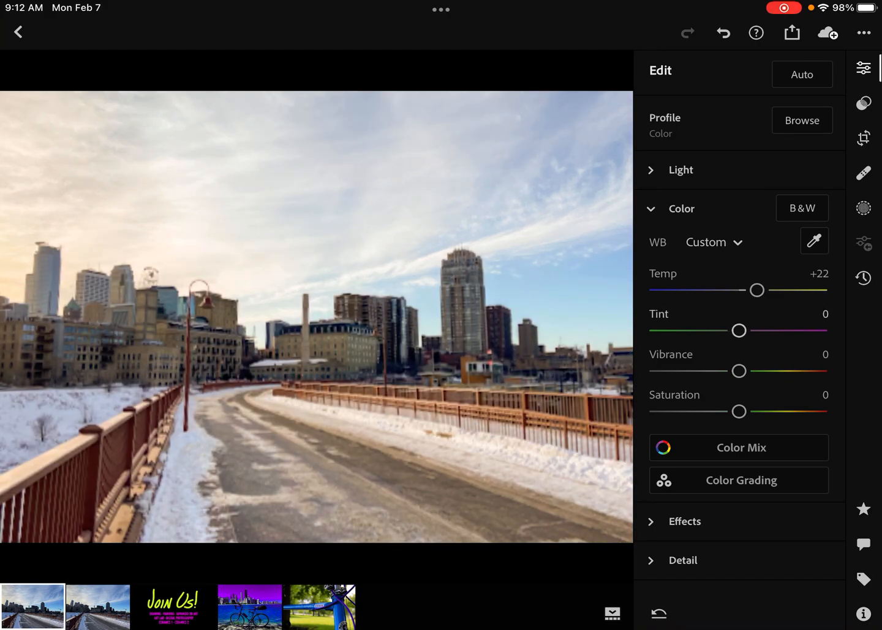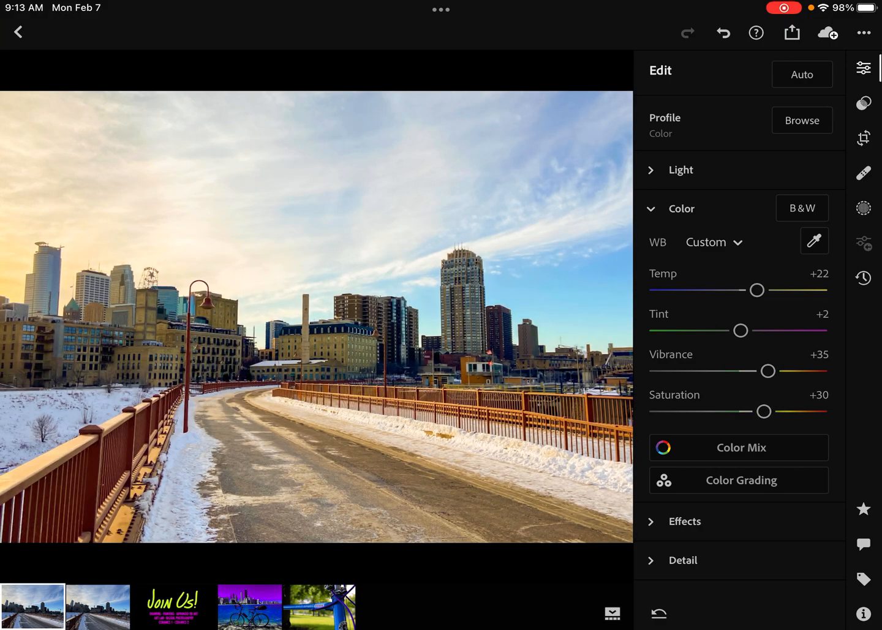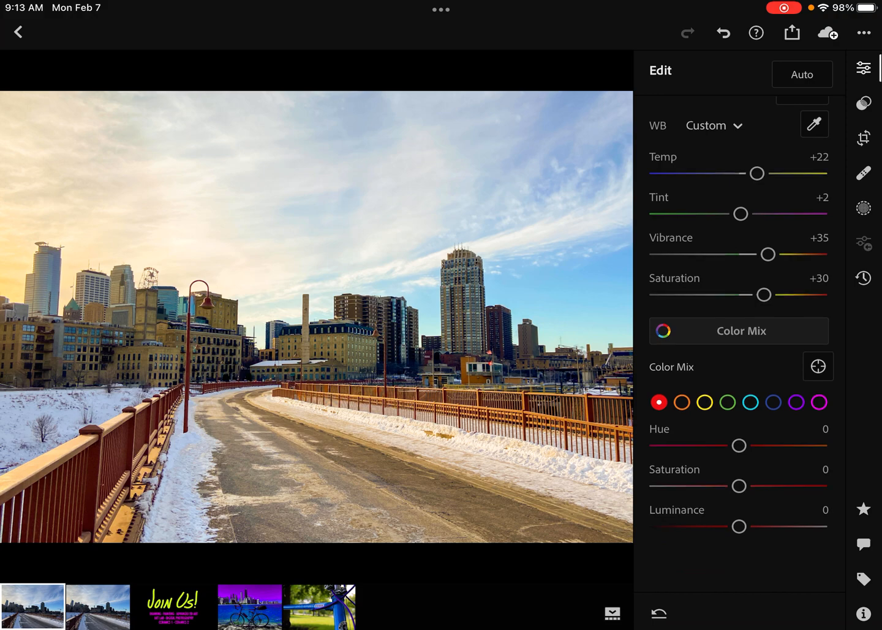So I'm going to drag the tints too. You can adjust the tint color. You can adjust how vibrant the colors are and how colorful the colors are. So that's pretty nice. I'm going to keep it like that. It's nice and warm.